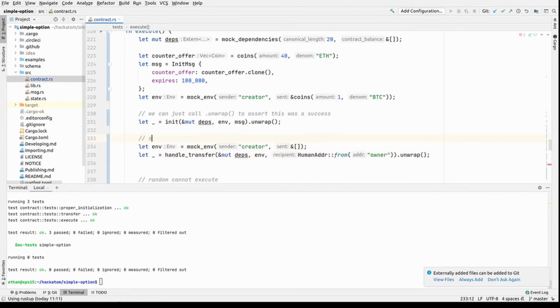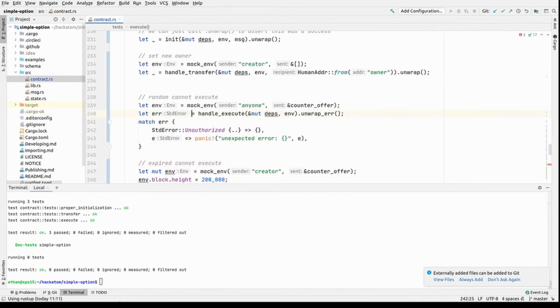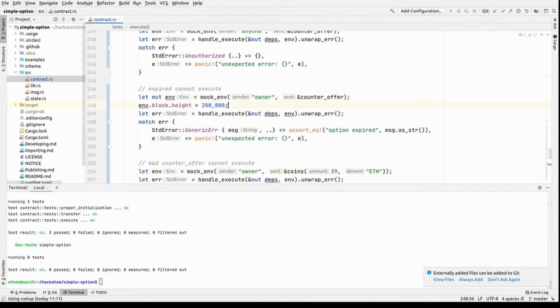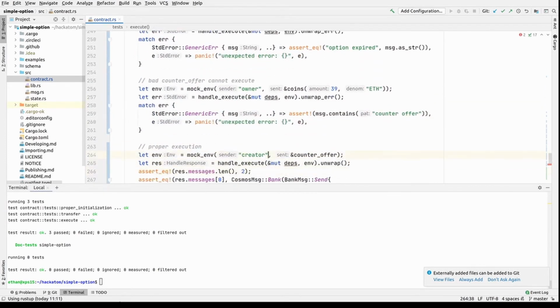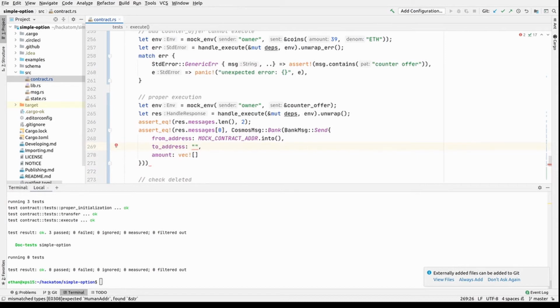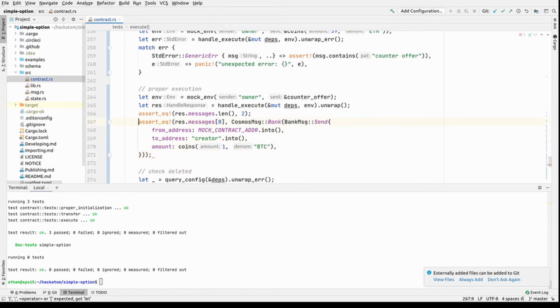So now the creator creates it, and the owner is now the owner of it. A random person can execute it, and we actually want the owner to be able to execute it. We call it here, and the owner should be able to do all this. And now the to address should be the original creator. Into is a magic word you'll see everywhere, and the amount should be the original collateral, which was 1 BTC. That makes sure they're actually sending this guy the amount of money.